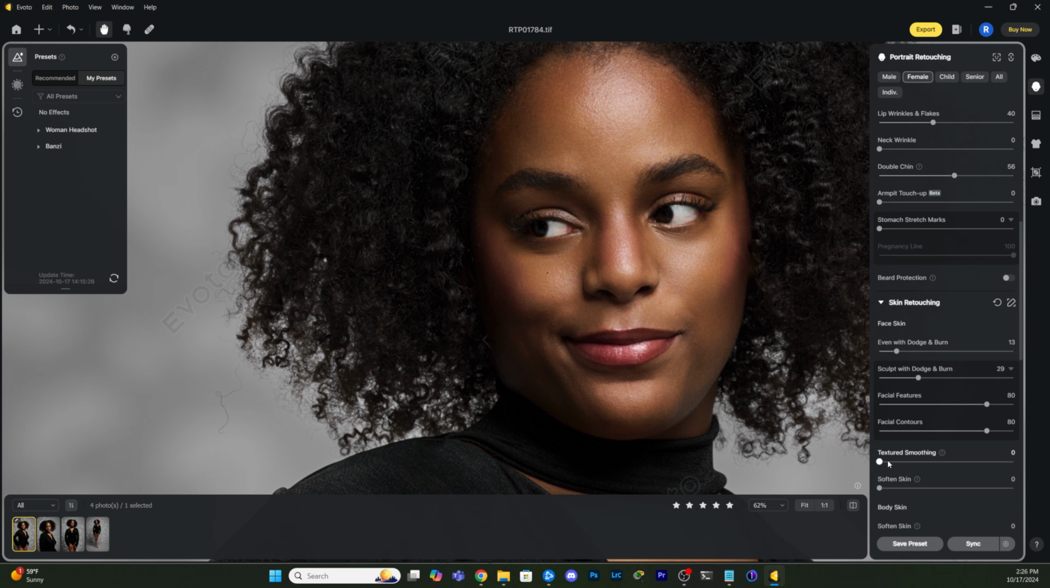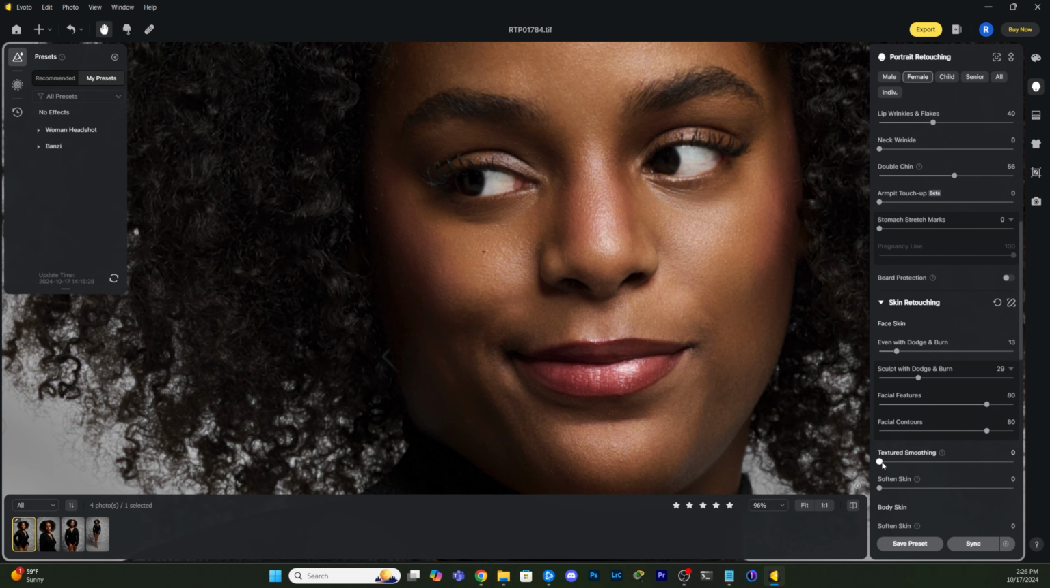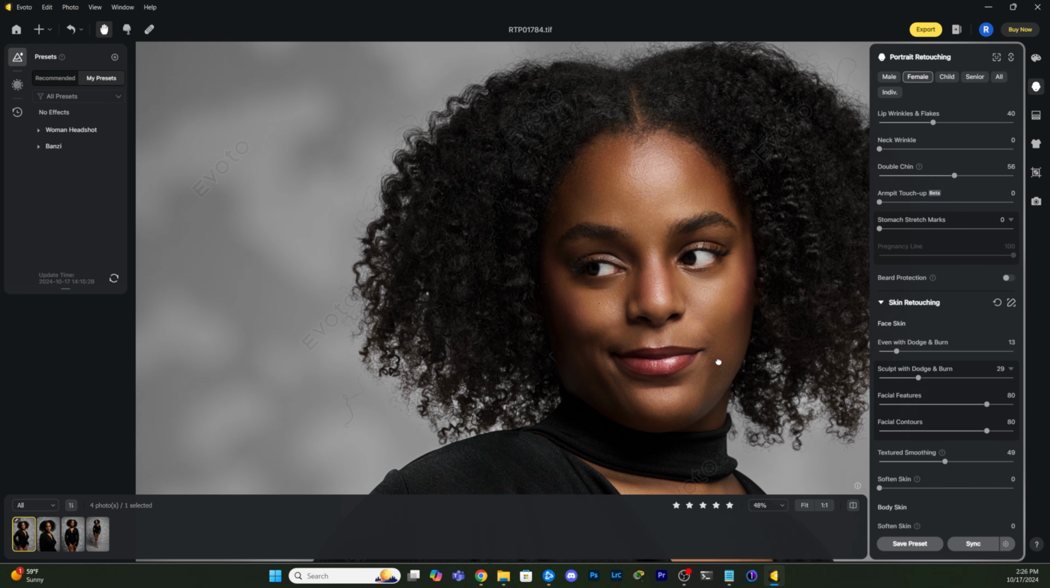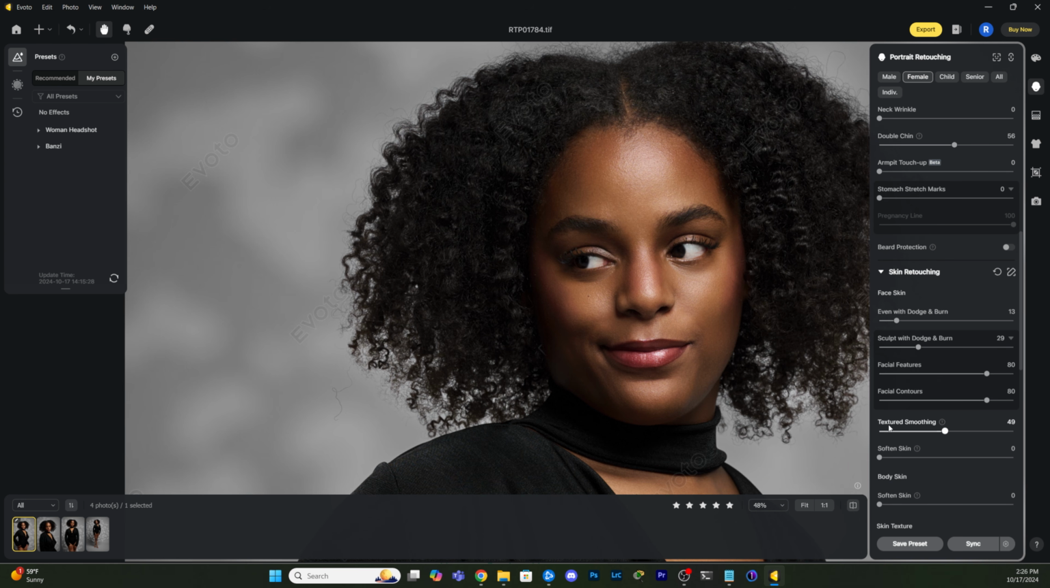Now texture smoothing is exactly what it says. It's going to smooth the texture in it, but it's not going to blur it. That's the best thing about this. As you can see, if we go before and we go after, you don't really get blur like that. It does such an amazing job.